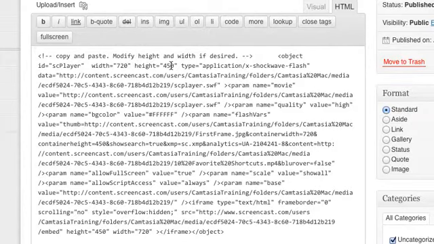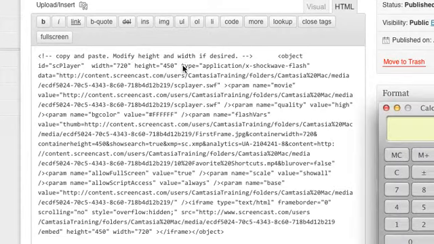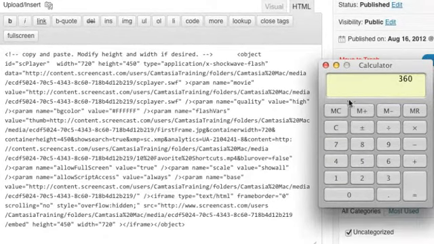So we want to figure out what's the ratio that it's been scaling it at. Let me go to my calculator and I'm going to type in 720, which is the actual width of the content, divided by whatever it's displaying it at, and that's the 585. So we got 1.23 and so on. That's a little uneven, so I'm going to round it up to 1.25. Let me write that down, 1.25.